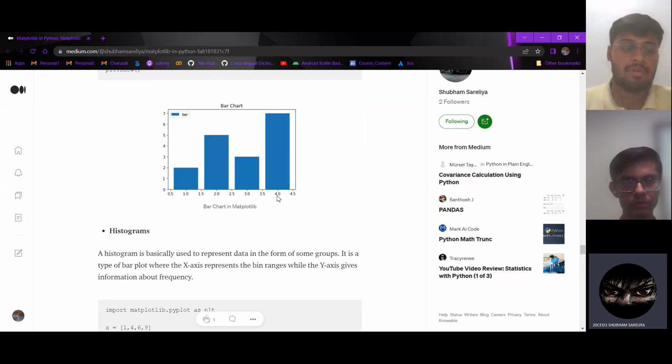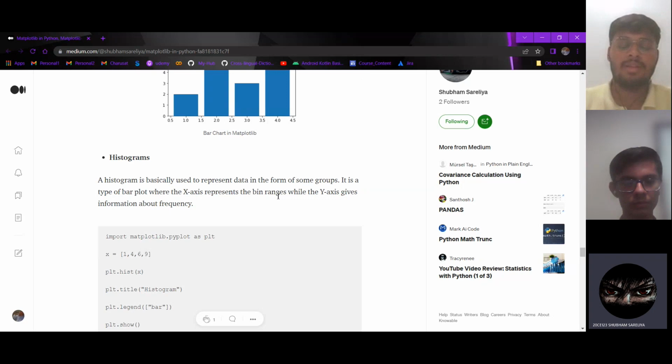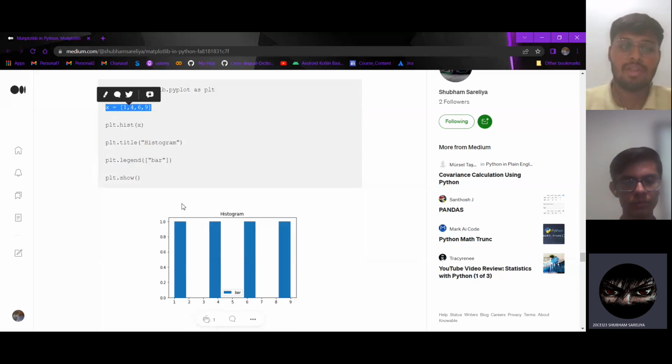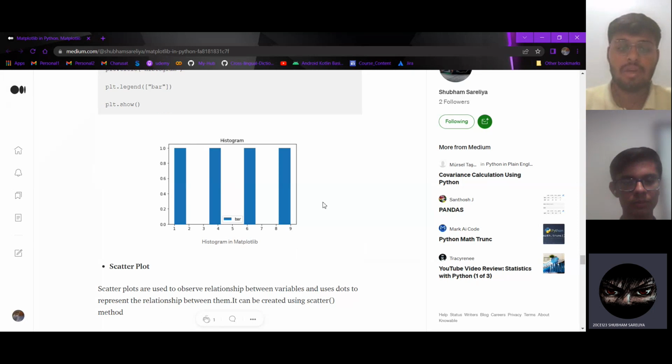The third type is the histogram. A histogram is basically a representation of grouped data. So in this example, you can see we have only x-axis data, that is 1, 4, 6, and 9. For that x-axis, using the hist function, we can create a histogram. A histogram can be created with continuous or even without a continuous flow of data.